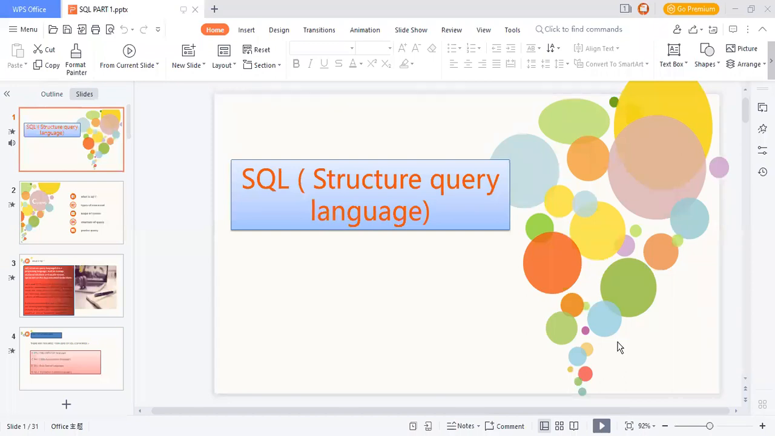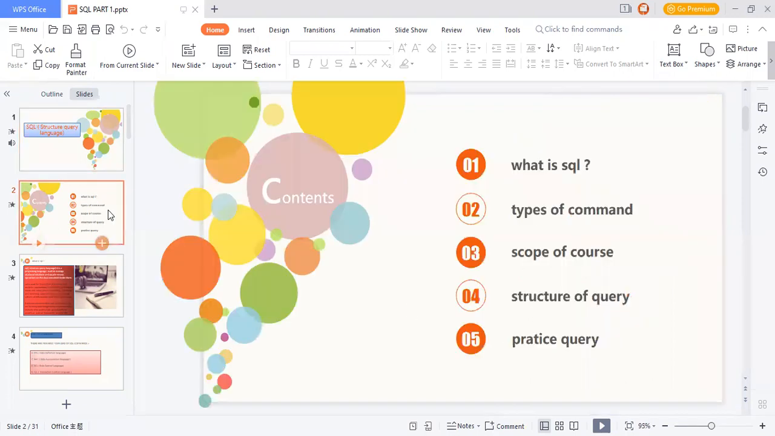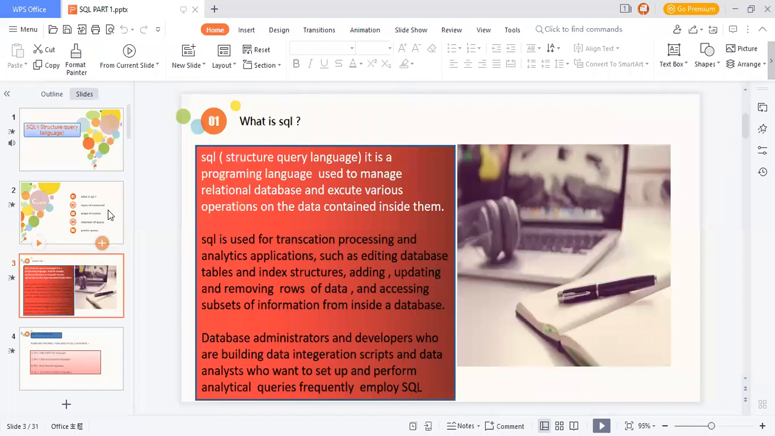In today's session, we are starting with SQL. What does SQL stand for? SQL stands for Structured Query Language. In this session, we discuss what SQL is, the types of commands, and the scope of this course. Then we discuss the structure of a query and then further practice. So we start with SQL.